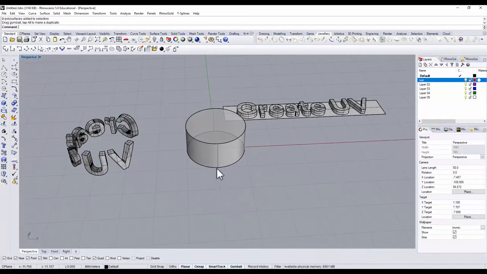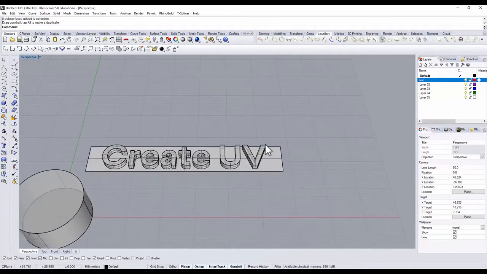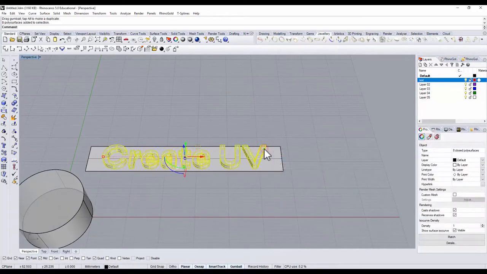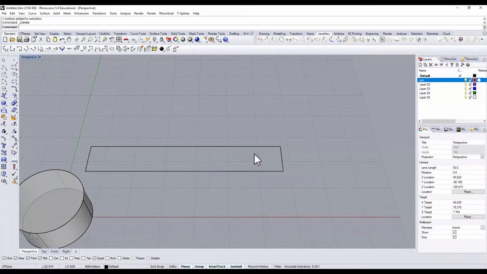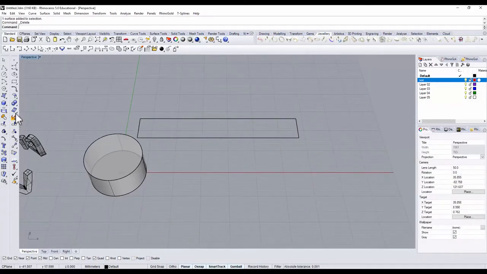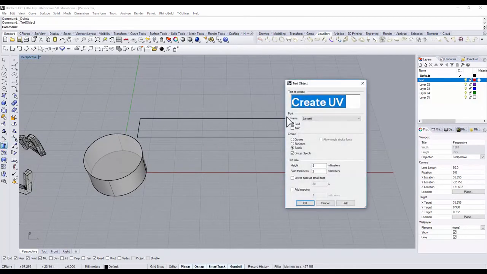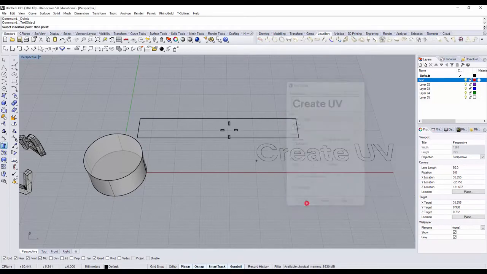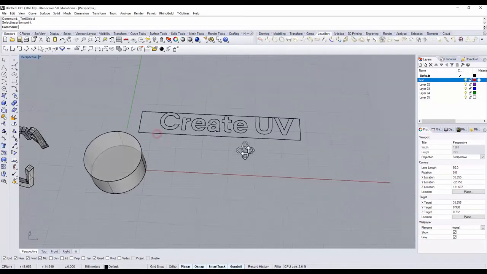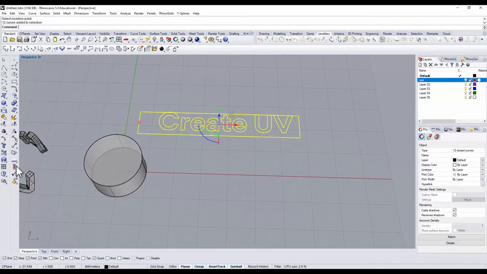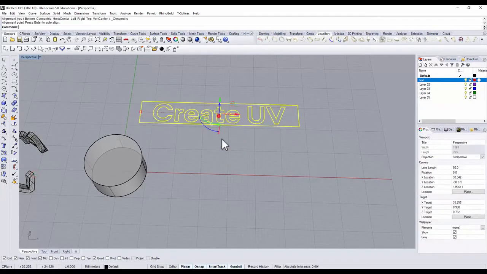Okay. The second way I'm going to do is do the same thing. We are going to use the text, and this time we're going to use the curve instead of solid. Okay, I'm going to put the curve here and line it up by centering it.